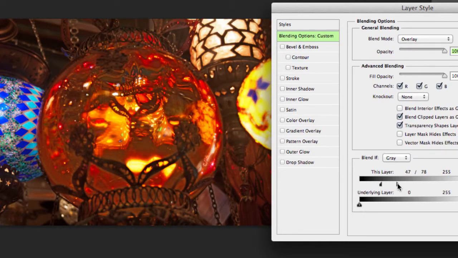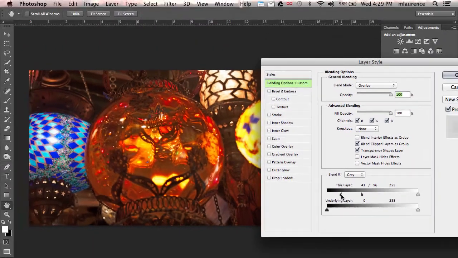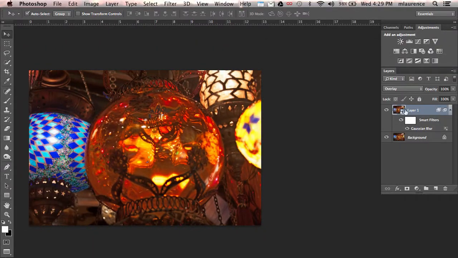And then the right hand side of this slider is the transition zone. Drag over towards the right to lighten up that area. So we're going to darken this a little bit more. Click OK. Look at the visibility of before and after. So we have a nice soft glow to that.